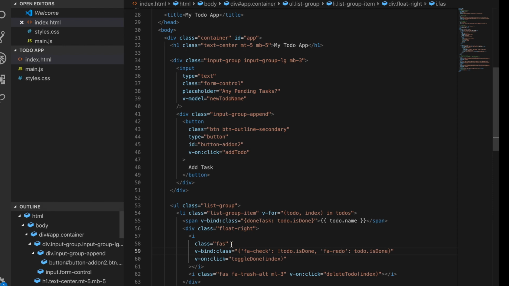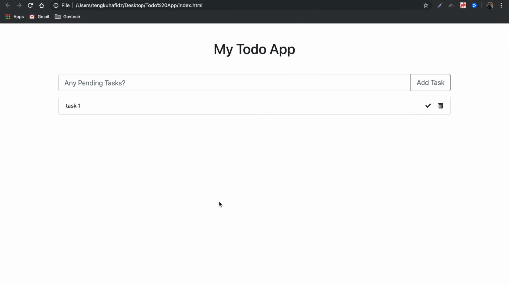Now save it and look at our app. Refresh. Task 1. Add task. And now when you click, it will strike through and it will change the icon into a redo icon. Click again, it will turn into a check icon. And so on and so forth.